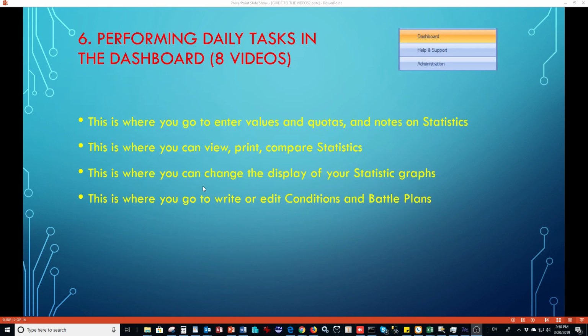If we detail that, on the bottom left corner of the software you click on dashboard. So in this series of videos you'll see how to enter values or quotas and even notes on different statistics. This is the place where you can view, print, compare statistics. You can also change the display of the statistic graph, the dates at the bottom, the scale if needed, and there are also wizards here for writing up conditions and battle plans.